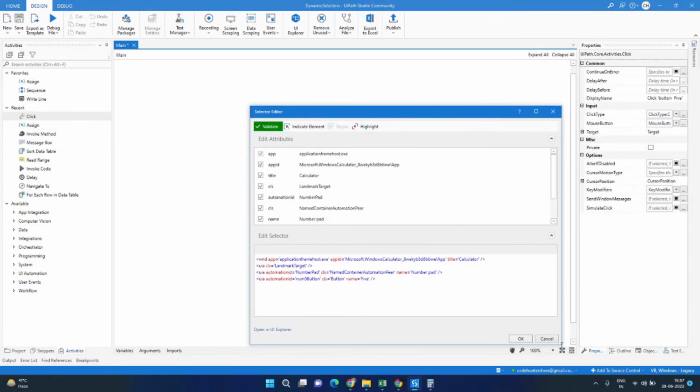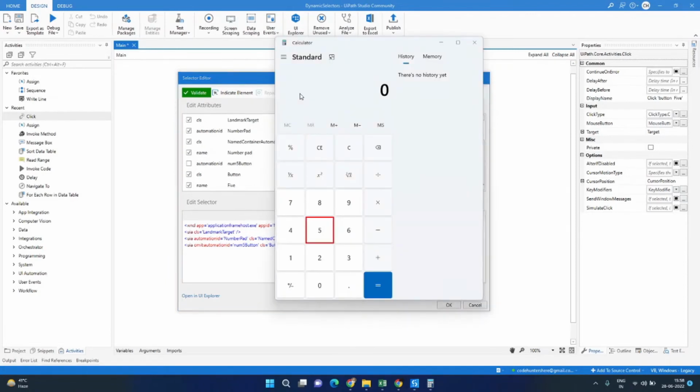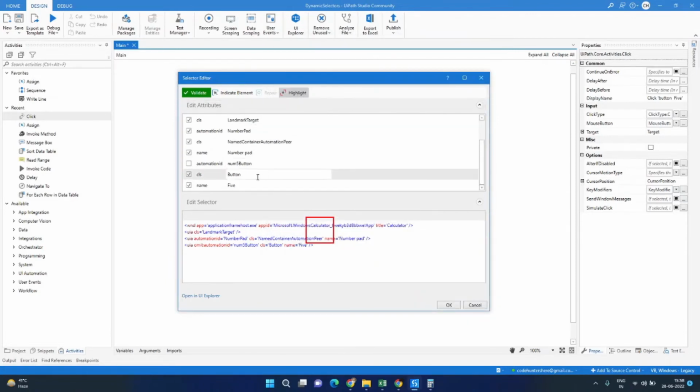Let me increase the size of this window. Here we can see the unique identifier is two properties, automation ID and name. For now we can remove this automation ID and click on Validate and Highlight, and it should highlight the button 5. Yeah, so our selector is working.